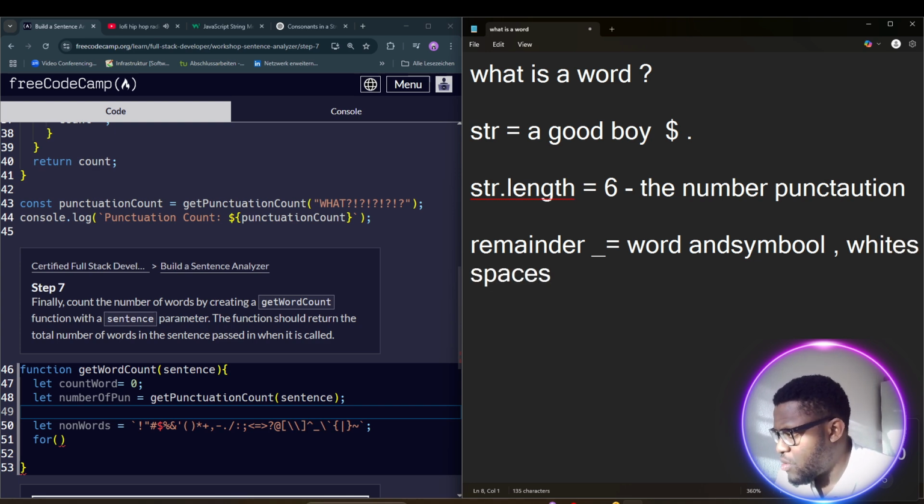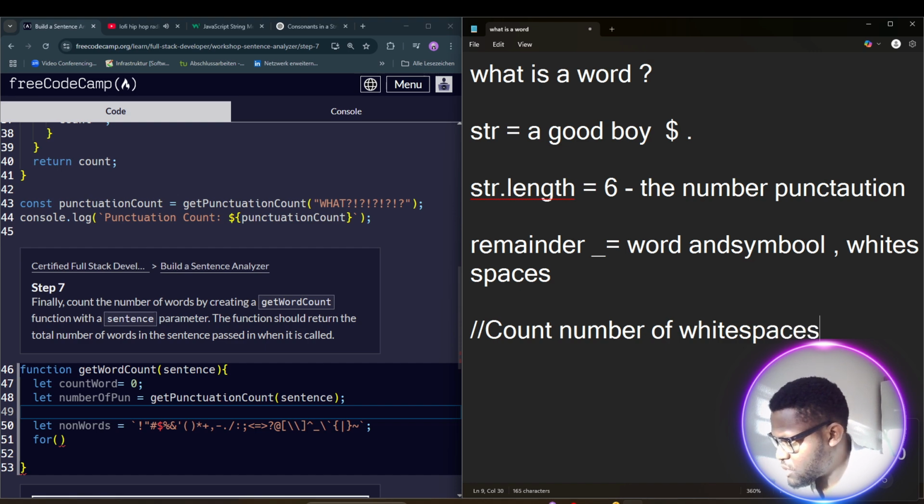Okay, now I want to take away all the white spaces. I want to count the number of white spaces. Count the number of white spaces. How to do that? Still, so I will just stop the video. I will continue later. I will think about it.